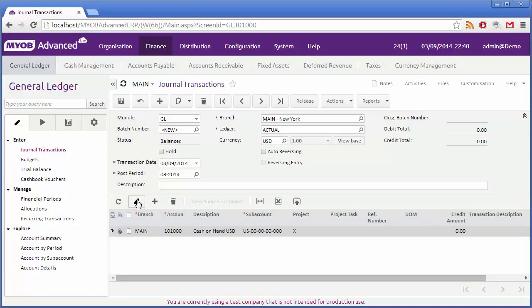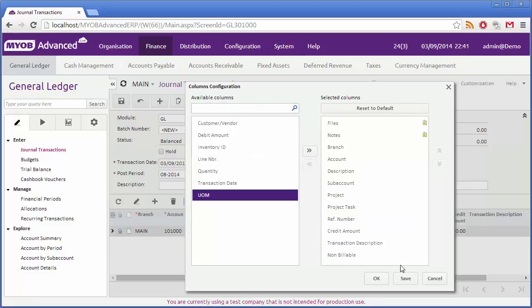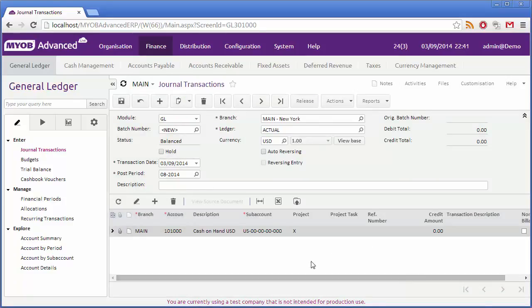You can rearrange the columns in a grid and hide unnecessary columns. The columns and their position will be saved as your individual configuration of the screen. To hide a column, click this configuration button at the top left of the grid. Select any unwanted columns and move them from the selected into the available columns section and click Save. To rearrange columns, simply drag and drop.